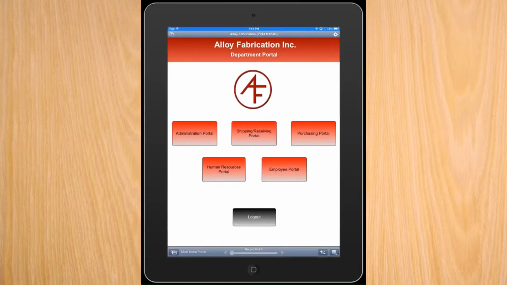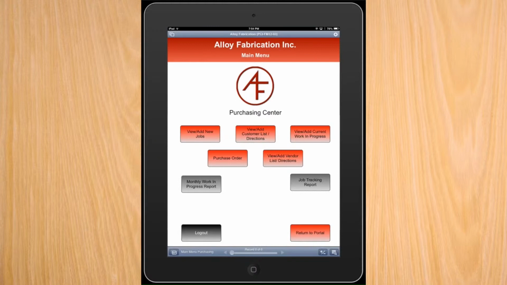Now let's walk through how an inner office employee is able to go in and enter new job information and remove old unneeded information. After logging in, the user is presented with the same main portal page. Here, they are able to select the purchasing portal. In this portal, all information related to purchasing can be found, from entering and removing jobs to current work in progress, and finally to sending out purchase orders.